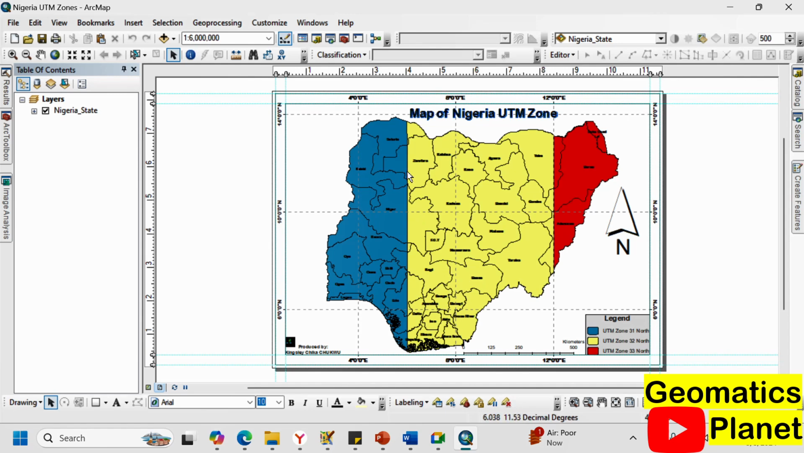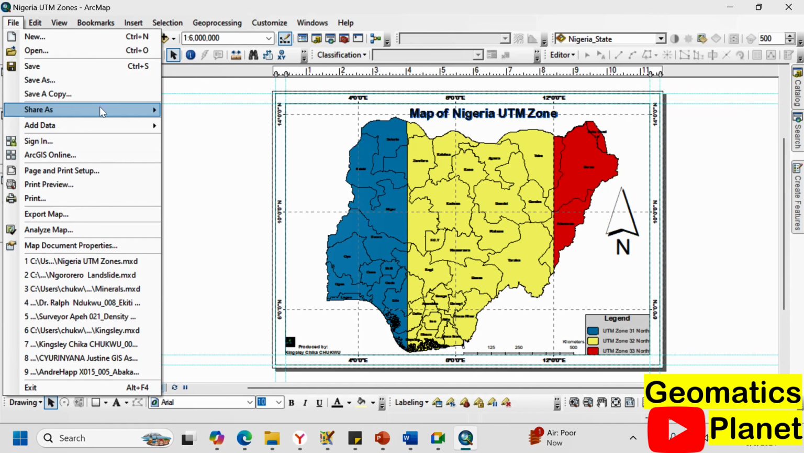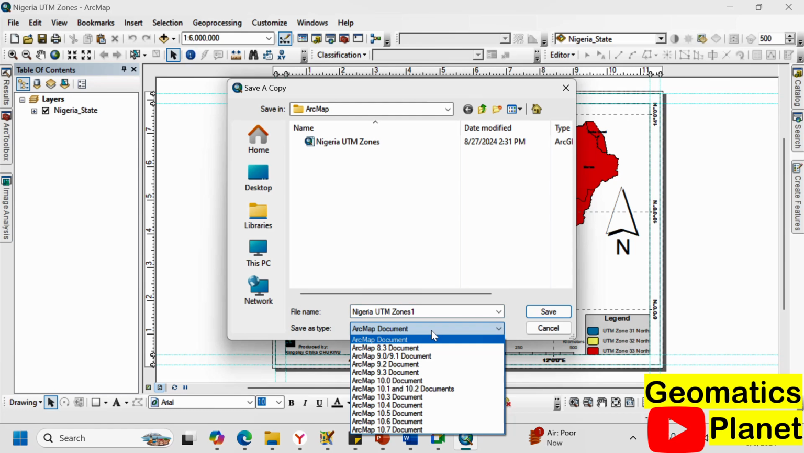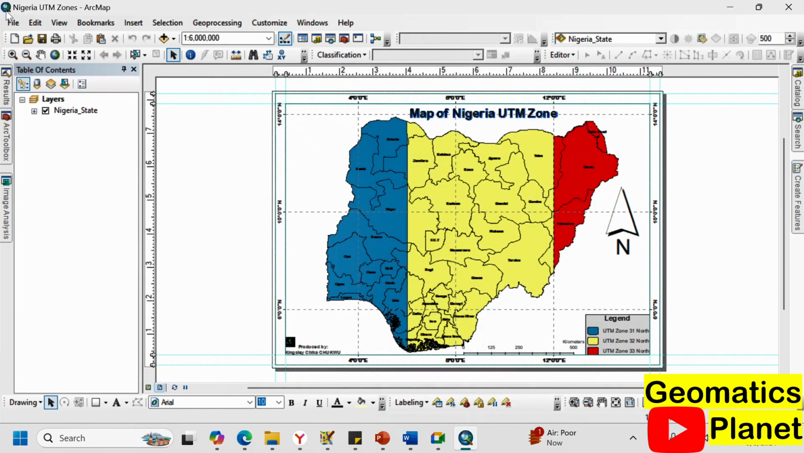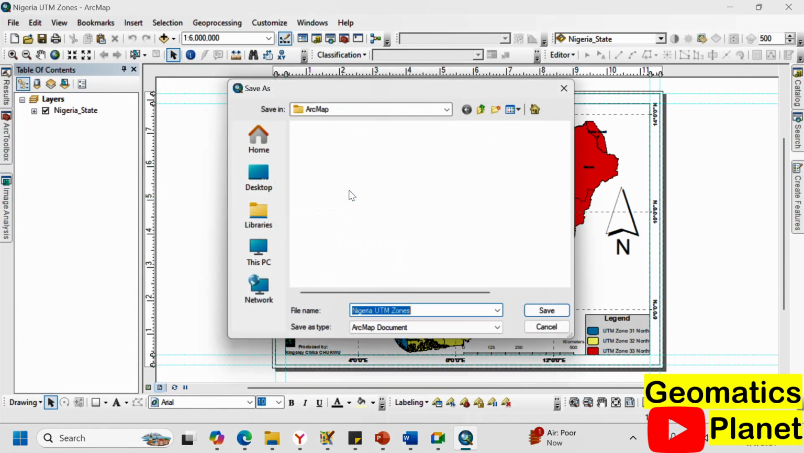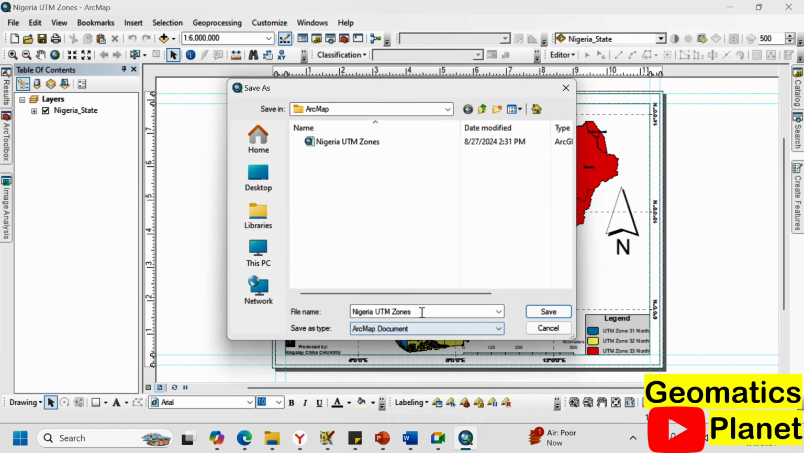That saves me the time of trying to put up the boundary and the rest of them, as you can see. So it saves me the time of making those edits. What I used to do is go to File, Save a Copy. In saving a copy, you can select different versions, from 8.3 down to 10.7. I'm using ArcGIS 10.8. So you can save a copy, or I can save as. I will just save as, any of them will work.